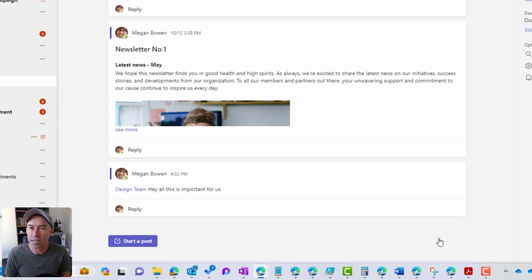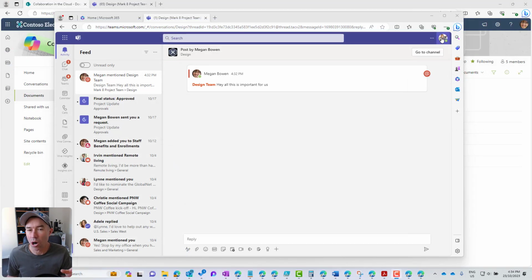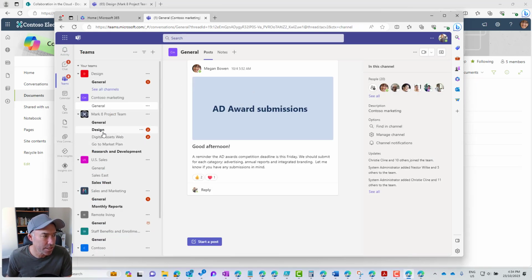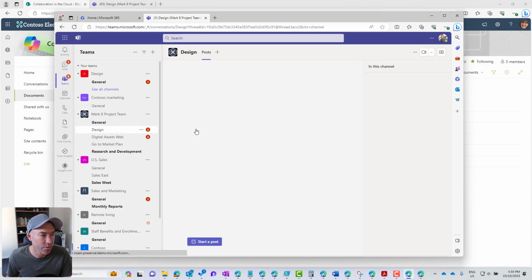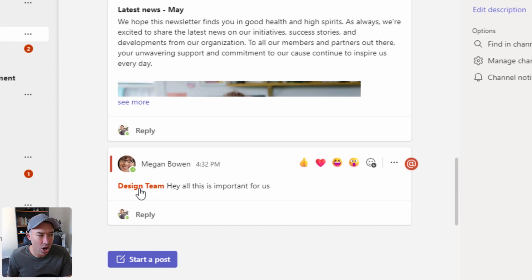So let's have a look at that experience from a member of the design team. So here's the activity feed of Alex. And if you remember, Alex was part of that tag that we created and is part of the design team. So we can see that he gets a little entry in his activity feed and we've got the red highlighted design team tag there. Now, if I jump back into Teams, I'll go to design, we can see we've got a little notification there, and you can see that that has highlighted red there in the feed itself.